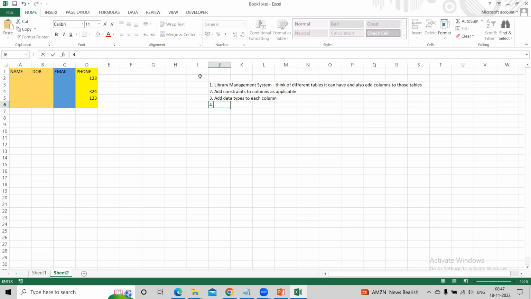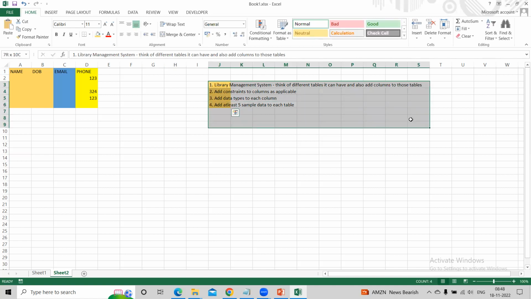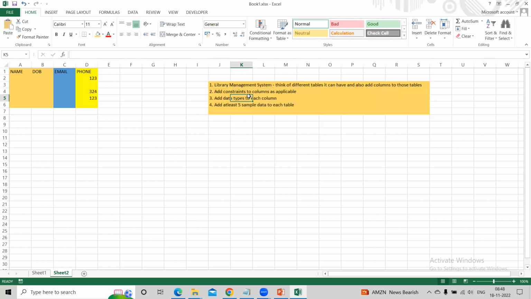And last but not least, add at least 5 sample data rows to each table. I've noted it down so that I don't forget. So this is what to try to do over the weekend. It shouldn't take much time, maximum an hour. Do as much as you can. Don't worry if it's correct or not; based on whatever your understanding is, try to do this.